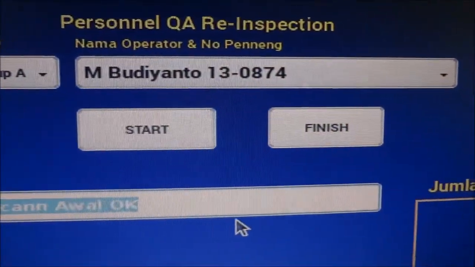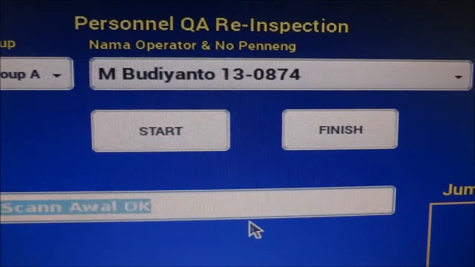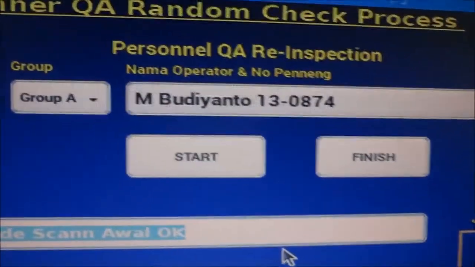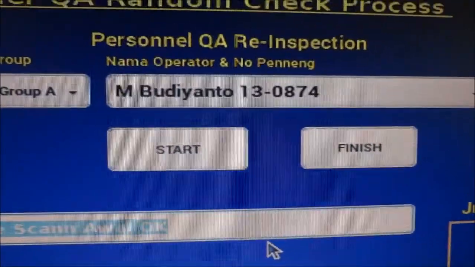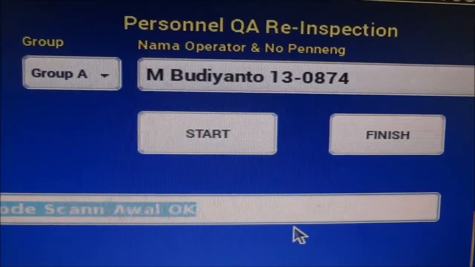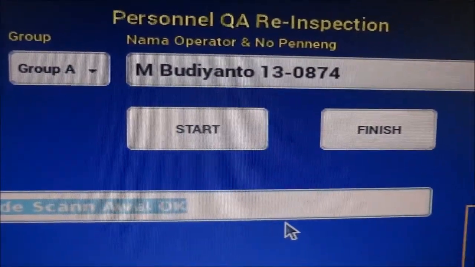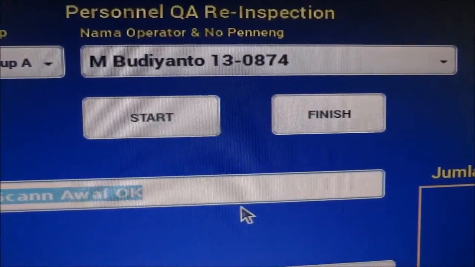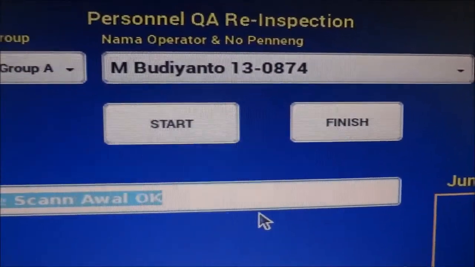There are two push buttons, start and finish. Every inspector must start the barcode scan by pushing the start button, and then to finish the activity, the inspector must push the finish button.